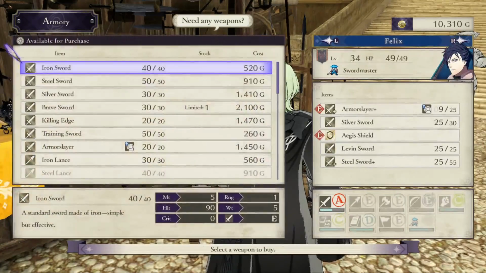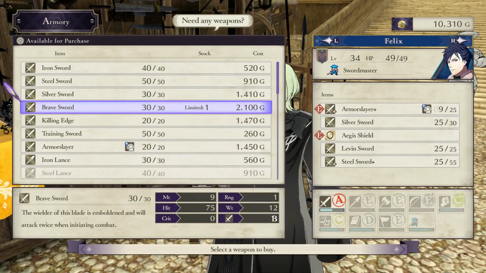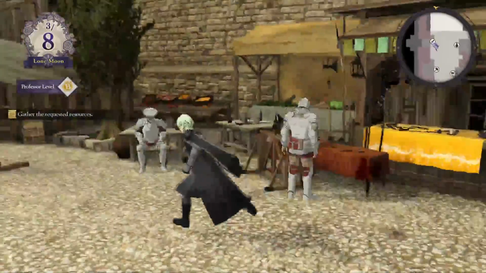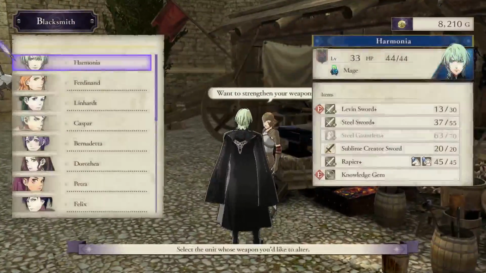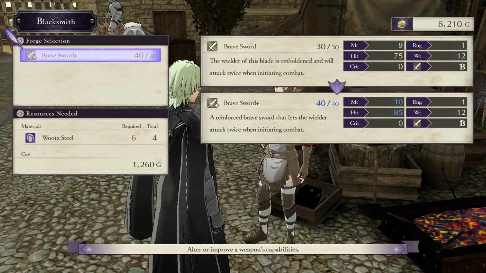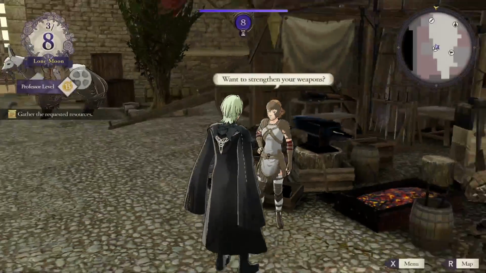Brave Sword. The wielder of this blade is emboldened and will attack twice when initiating combat. So it does less damage than the other ones, but Felix already being super fast could attack 4 times if brave weapons work in this game like they did in previous games. Will this one do? Many thanks. Can I make it into a Brave Sword Plus? I wonder. Can I break Felix even more? No, I need 6 of that wootz steel.